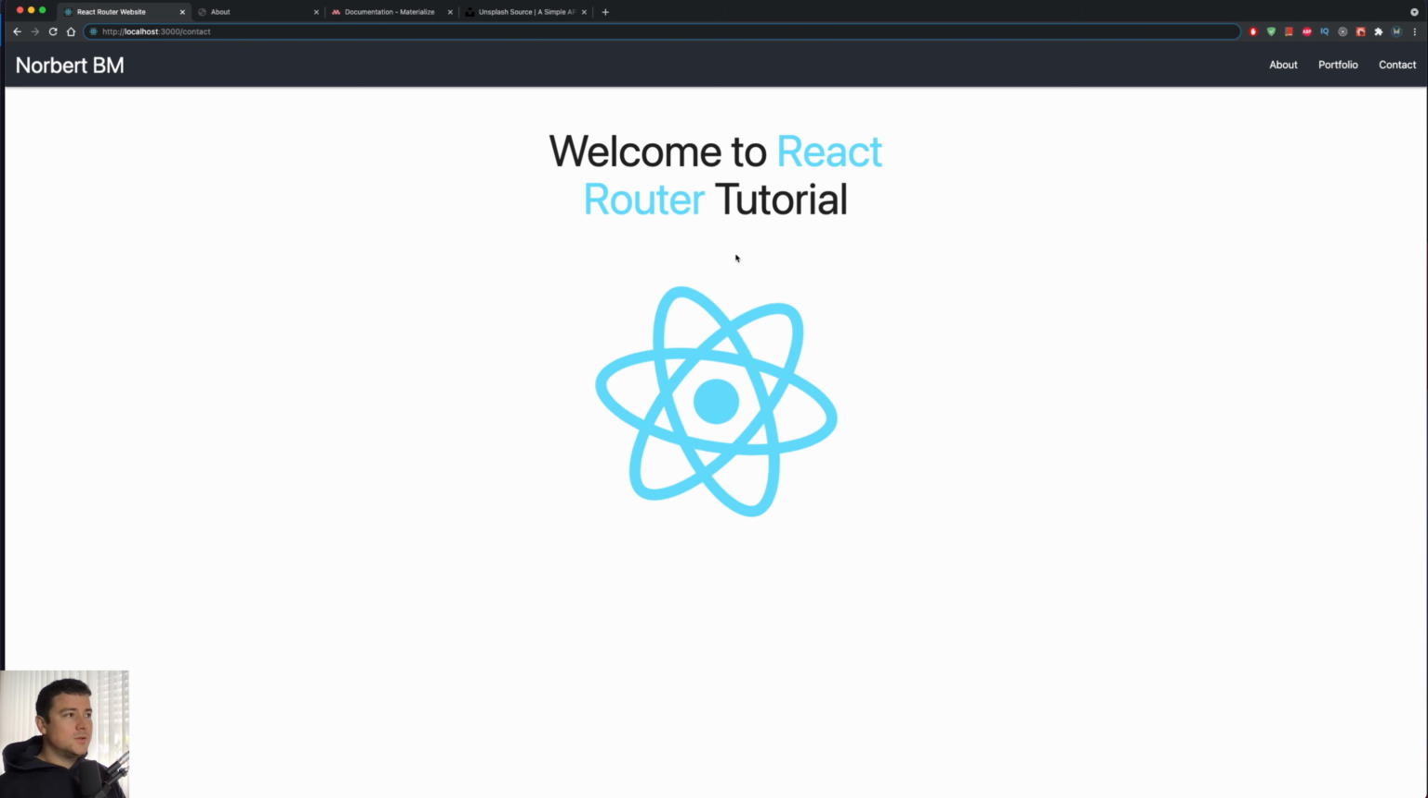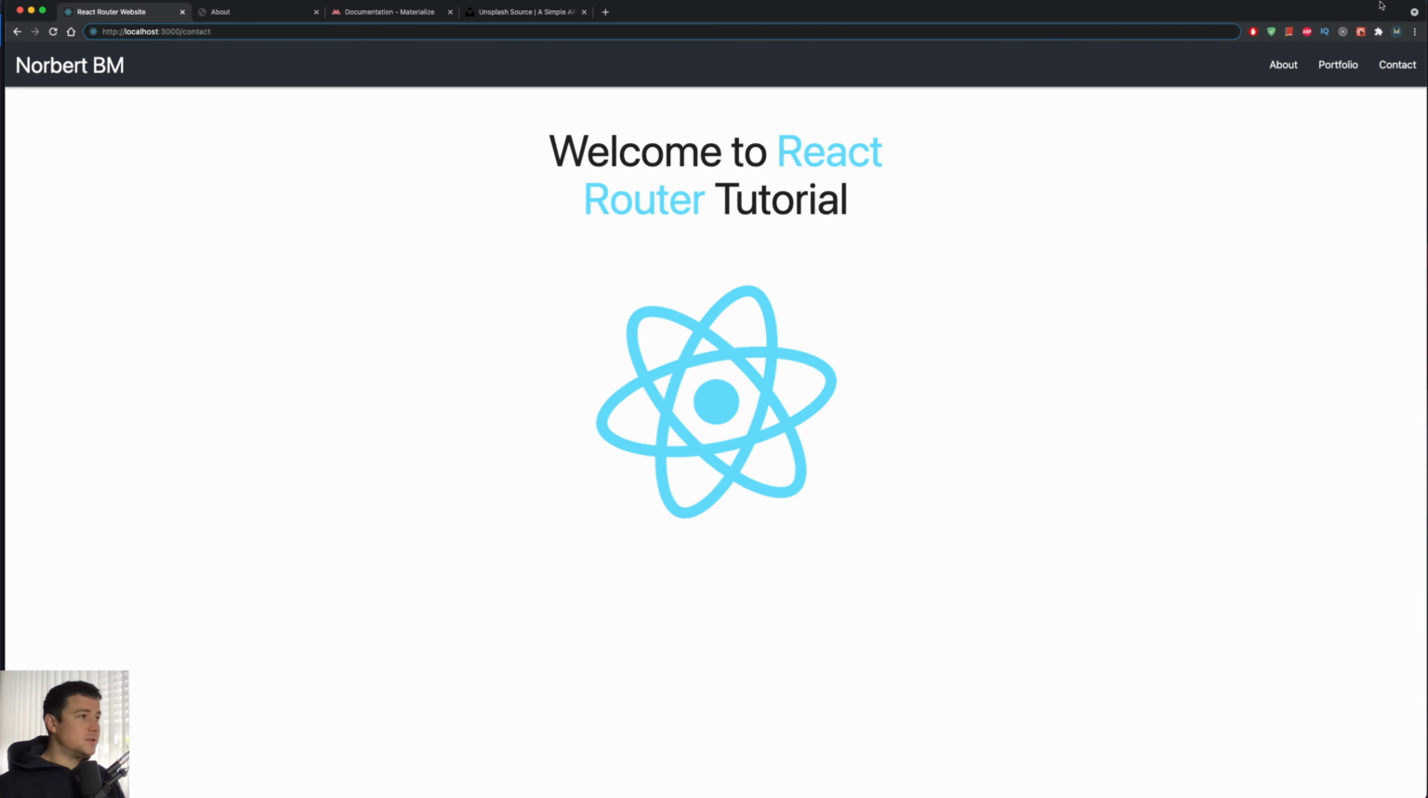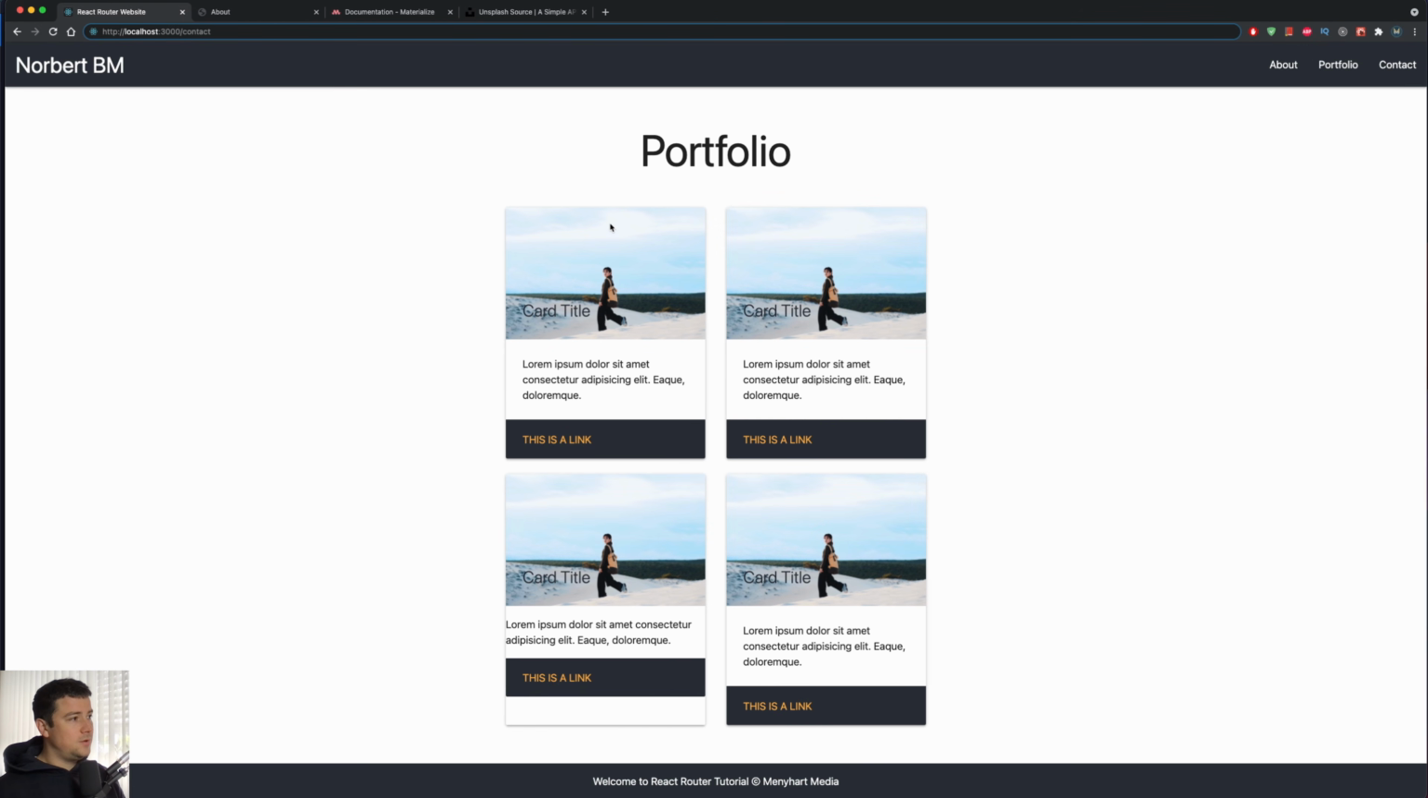Now, we are also going to use Materialize CSS and Unsplash to get these images. The entire code, as always, will be down in the description below, so you can just go ahead and download it or copy it and follow along if you wish, if you don't wish to just code along.